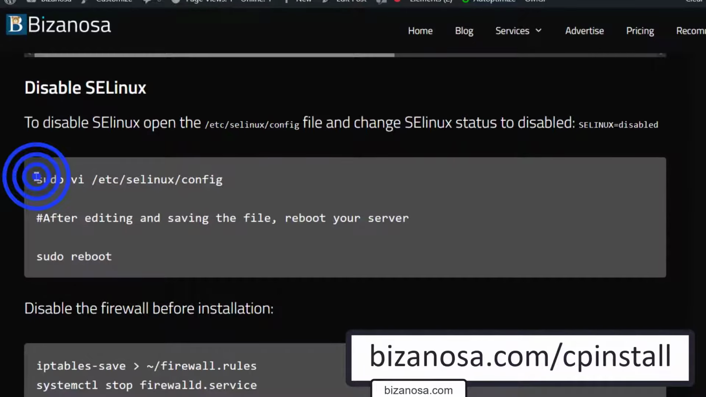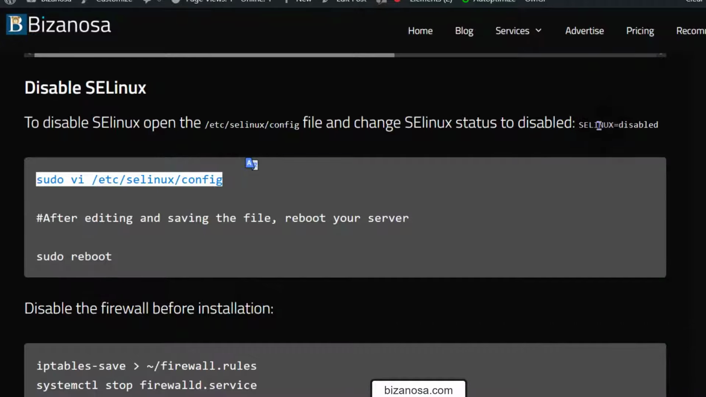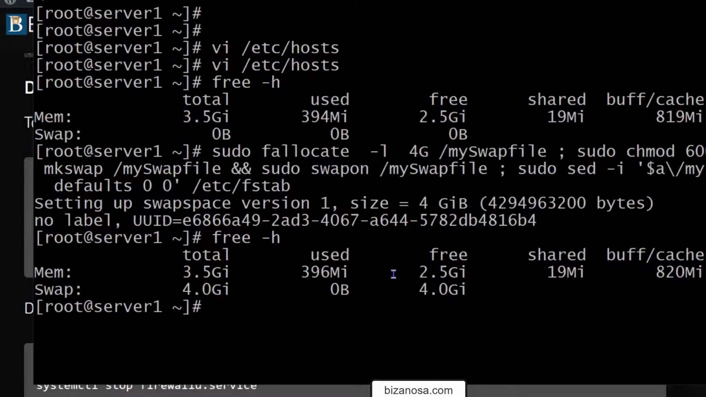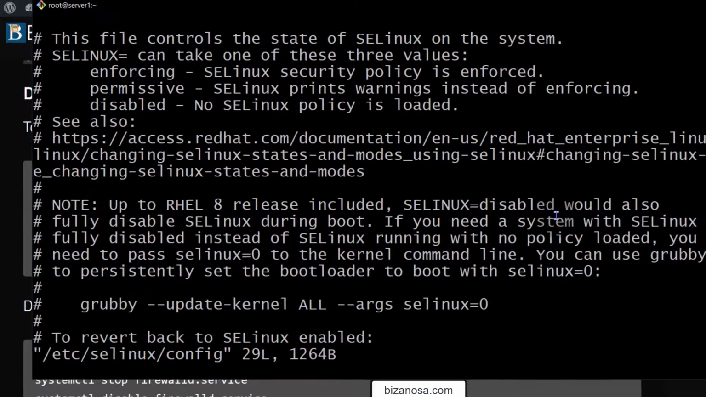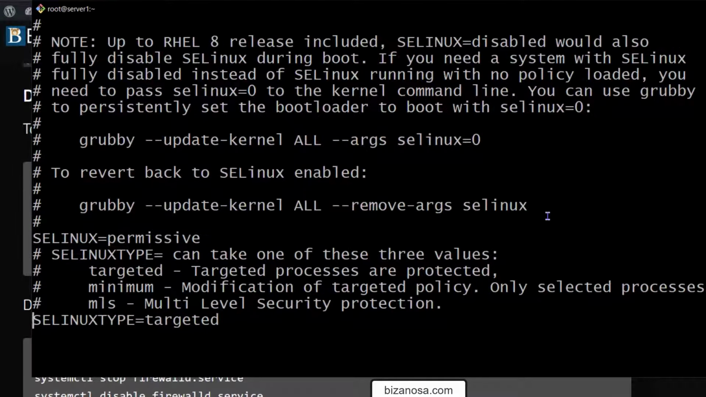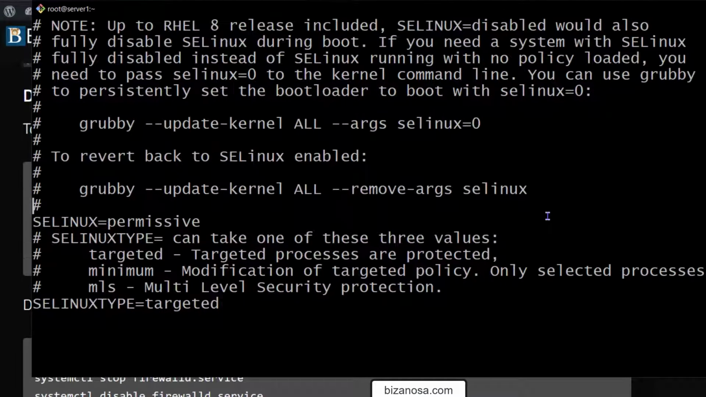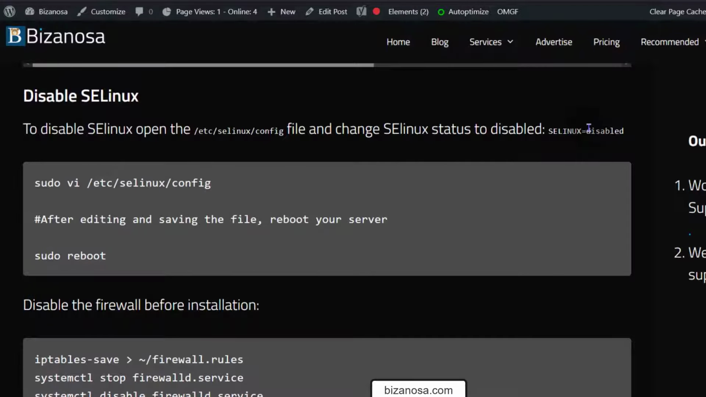To disable SELinux, we need to edit this SELinux configuration file, and we need to change the SELinux value to disabled. So let me copy that. I'm just going to Control L to clear the screen. Shift Insert to paste. So if you scroll down, you're going to see SELinux permissive. This means that it allows certain things. So we need to change that to disabled. I don't want to type, I'm just going to copy disabled from there.